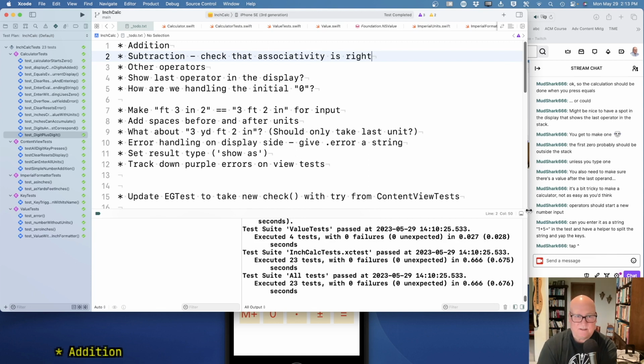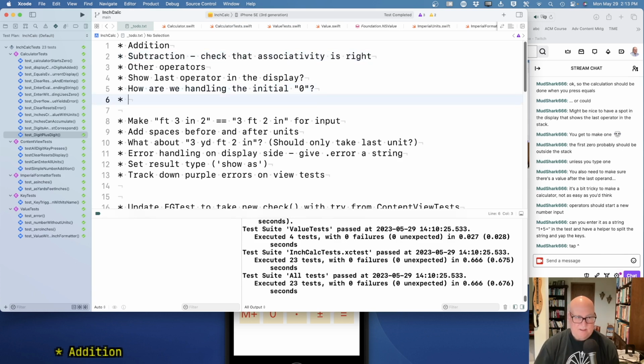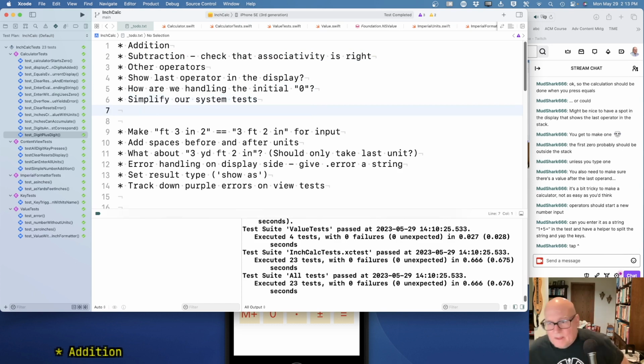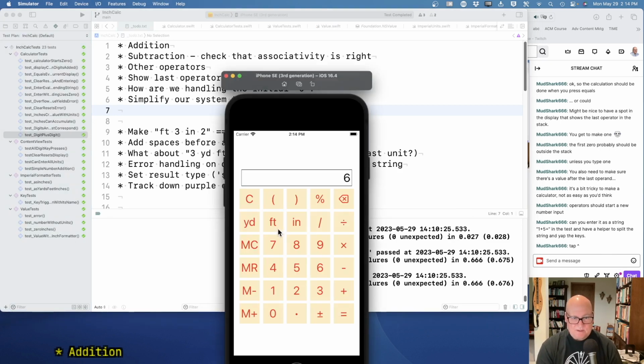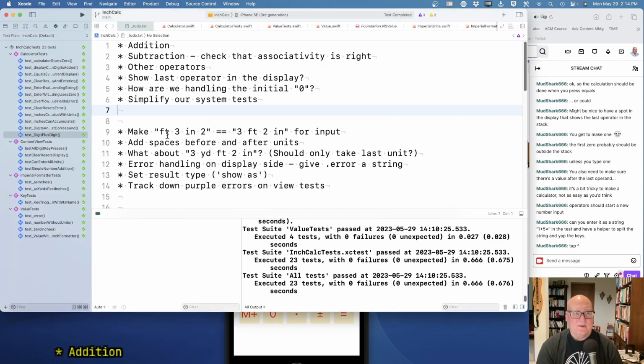And I like this thing of improve, simplify our system tests. A calculator is not a very deep system as these things go, and so these system level tests are actually not that hard to create. They're pretty reasonable from our point of view. You're just pressing the keys and there you go. So that's a good thing. Let's make that a higher priority.